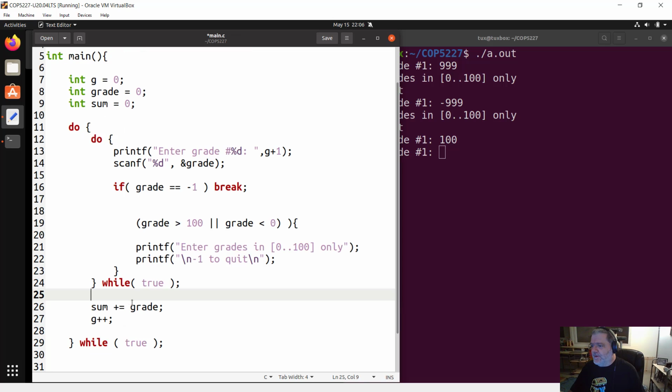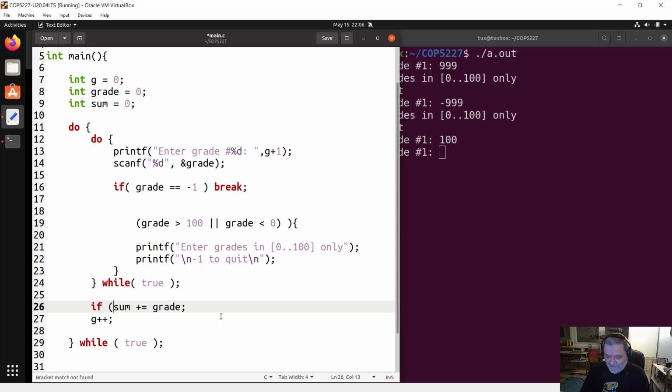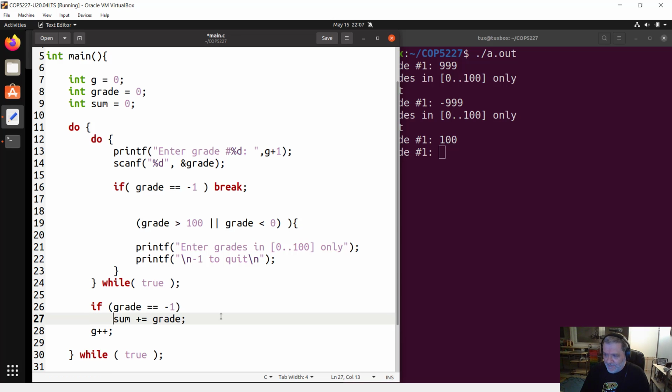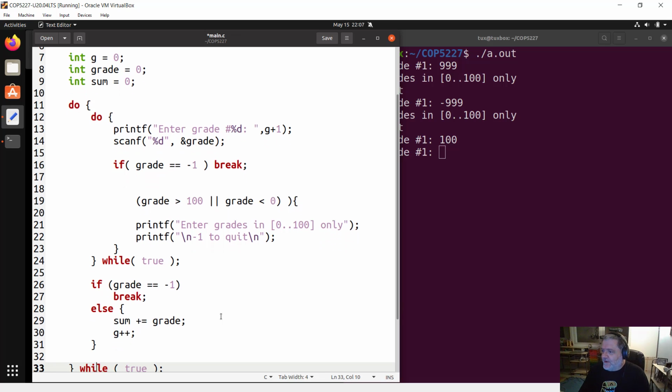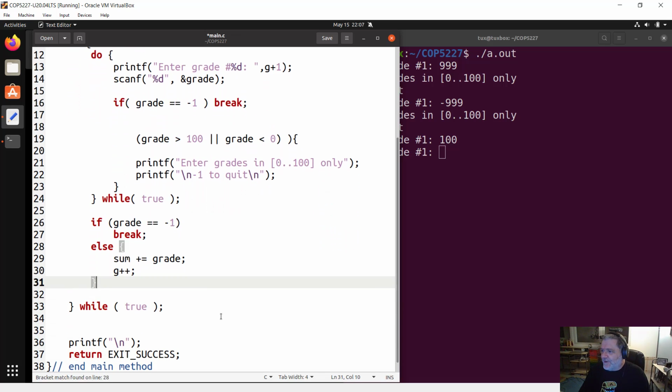And then when you enter -1, do I sum the grade? No, actually, I don't sum the grade. And I don't either increment G by 1. So I say if grade equal -1, here too, I'm going to say break. So I'm modifying my code here just so that the structure is a little simpler, so that I avoid this bug here, this nasty little bug that I have right here.